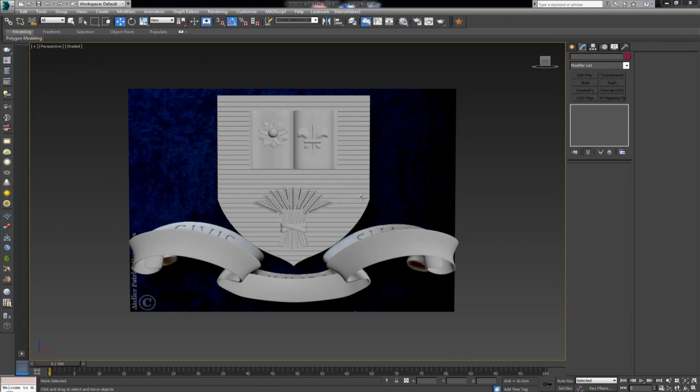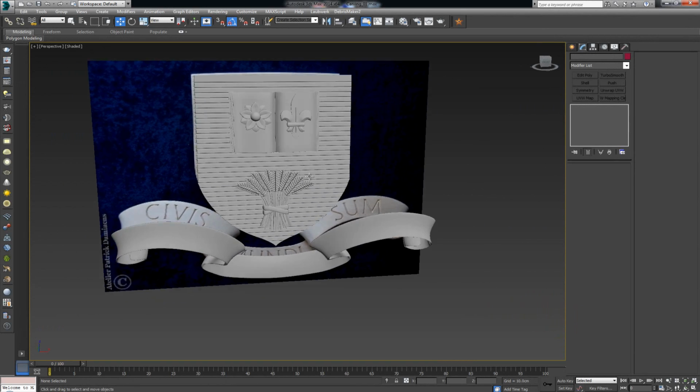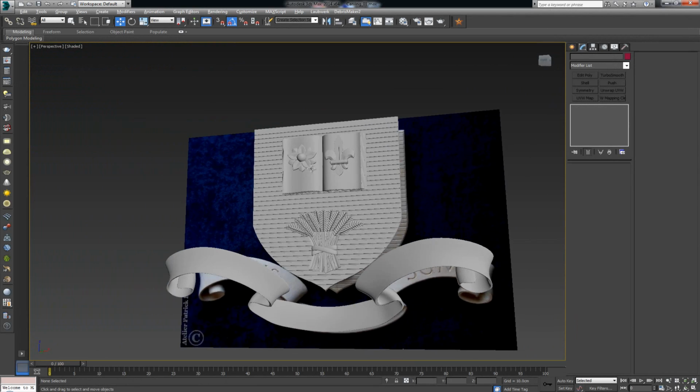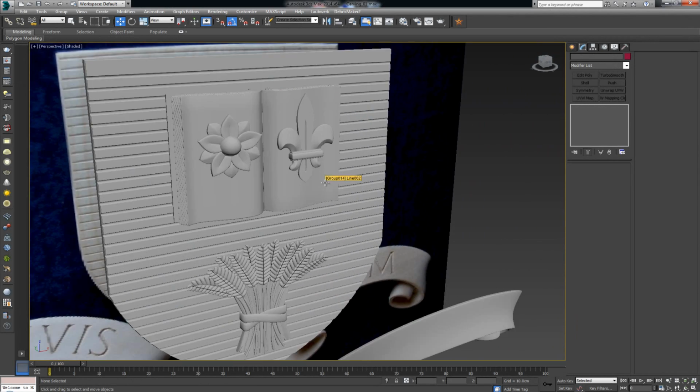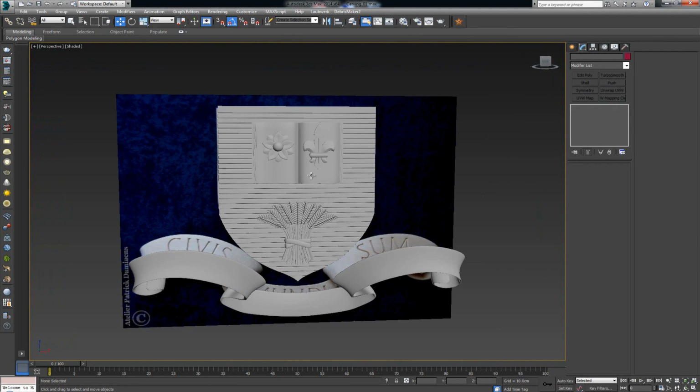Hey everybody, welcome to the fifth and final part of this modeling series where we modeled this crest that we can see here. So far we have everything modeled out, so I just want to go over a few little tweaks and then put on some UV mapping and apply some textures so we can get the final output.